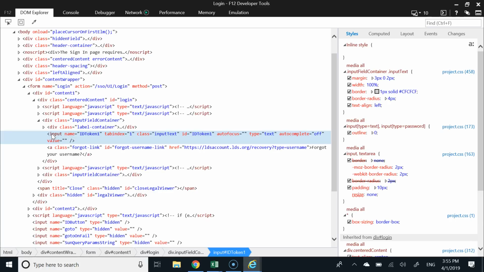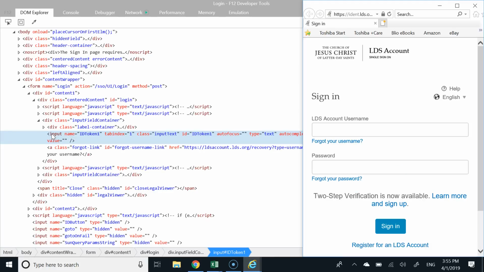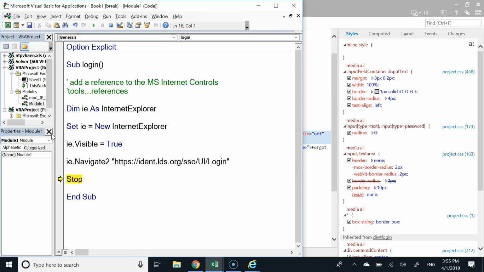So it's called ID token 1, and case is going to matter here. So that's how I'm going to refer to that particular object. Now, that's going to be the name of it, but I've got to figure out what do I do with that name to get there?